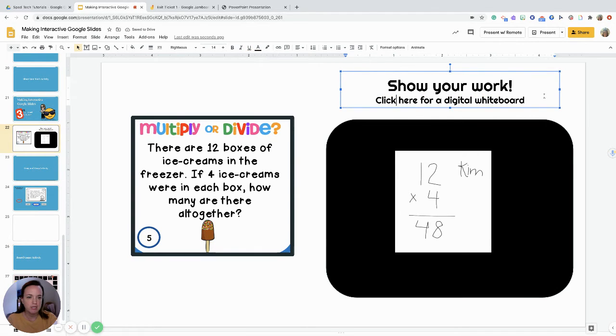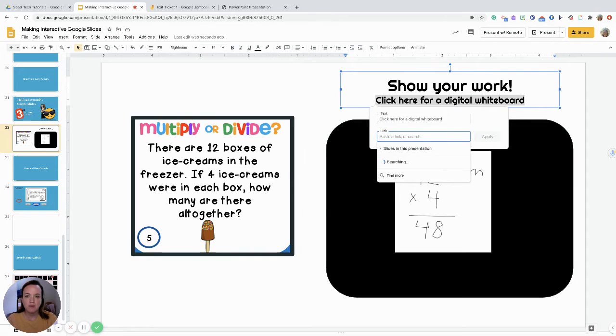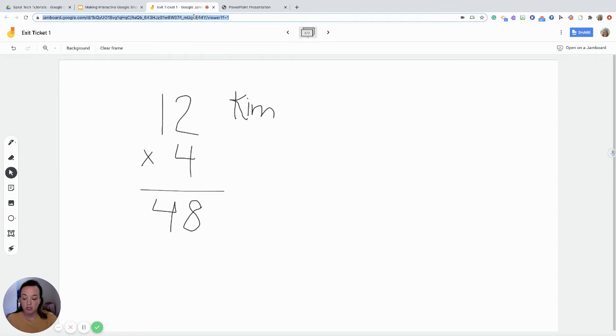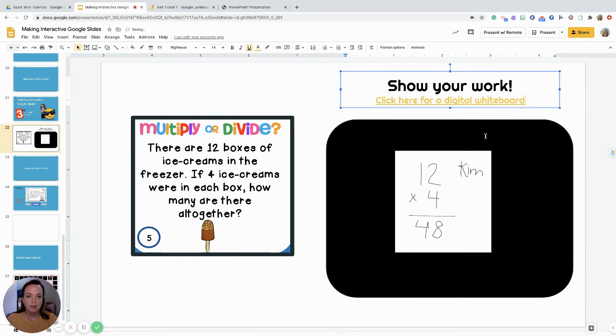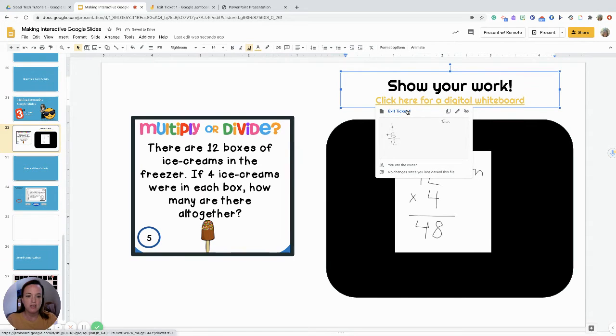I just typed, click here for a digital whiteboard. I'm going to highlight that. I'm going to go to link. I'm going to make sure I've grabbed the link from my Jamboard. I'm going to copy it and paste it right here, hit apply, and now this is an active link, so when a student clicks on it, they can click to go to that exit ticket and be able to use that space.